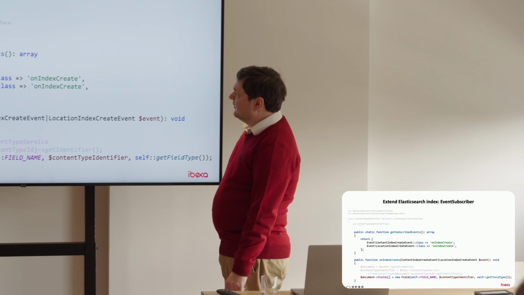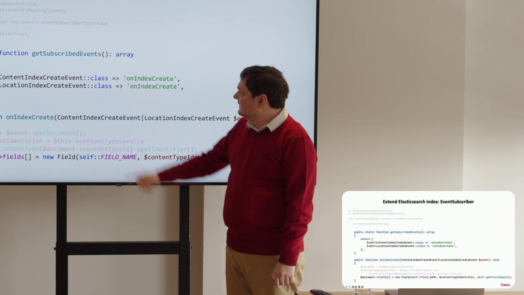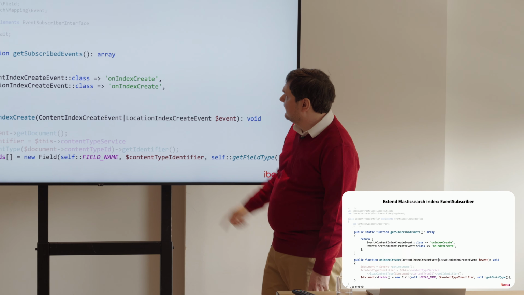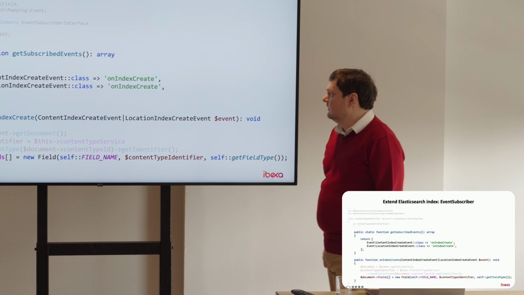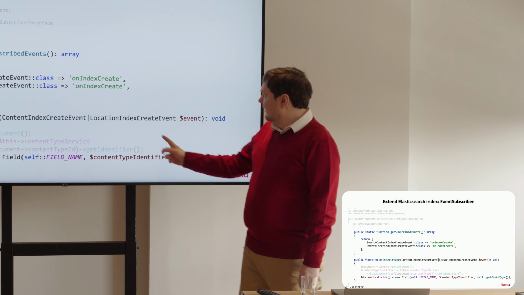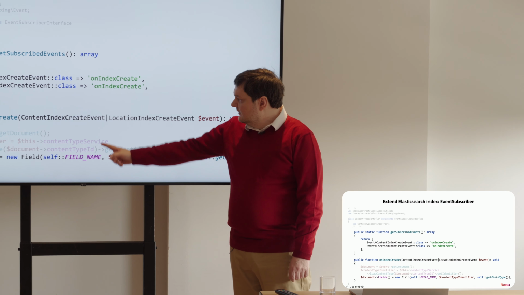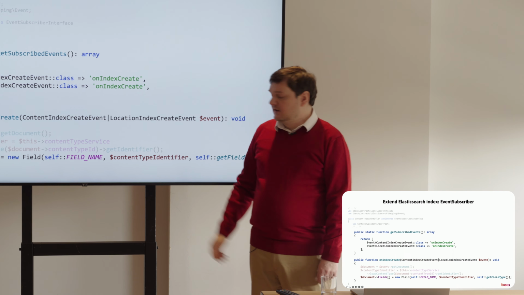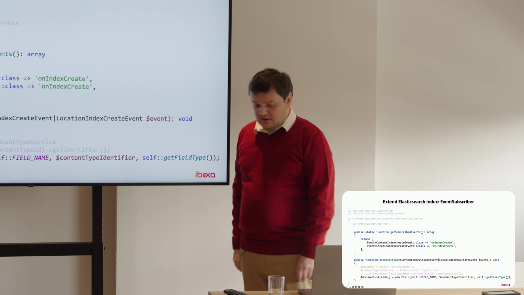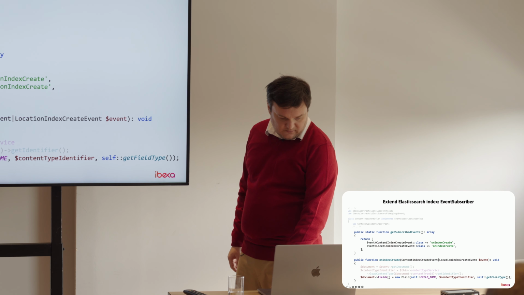As it's a service, I have to declare it and tag it. And the same for Elasticsearch. As I said, it's a bit different. This time I subscribe to an event, the content index creation event, and its location counterpart. But as it's easy in the case of the content type identifier, I will use the same function. Here I use the OR to accept both. And it's about the same. It's getting the document from the event and editing it to add a field to it. And again, my trait kicks in so I don't have to care about the field name and the field type.